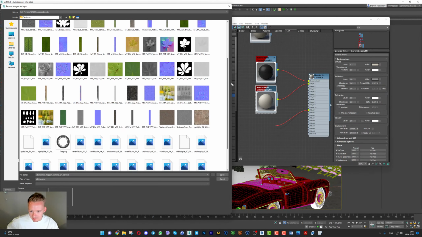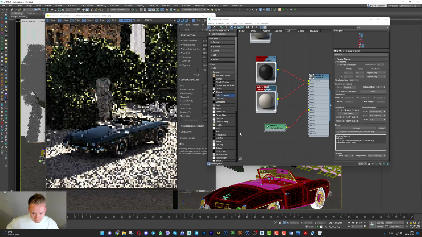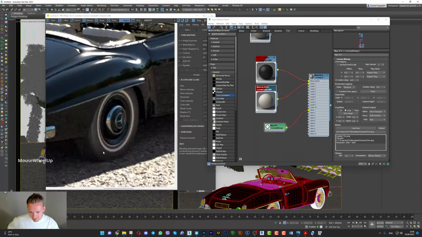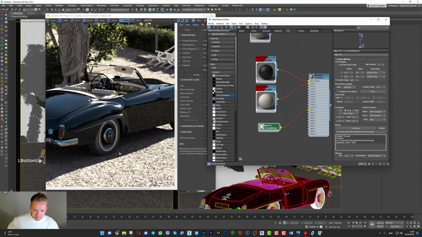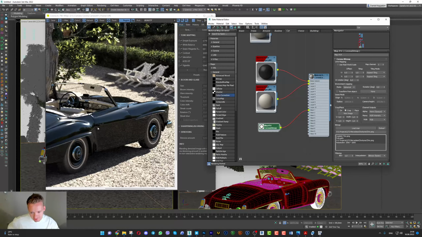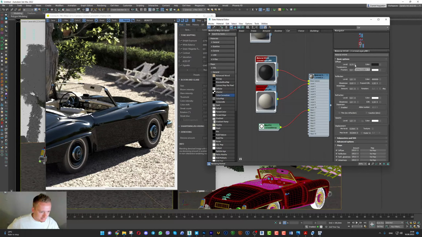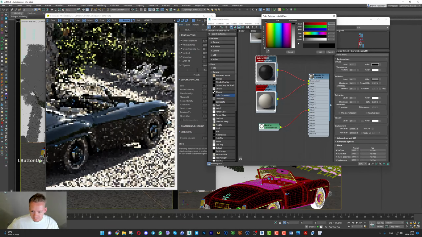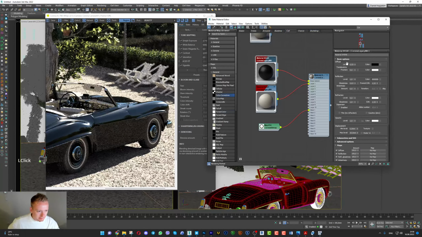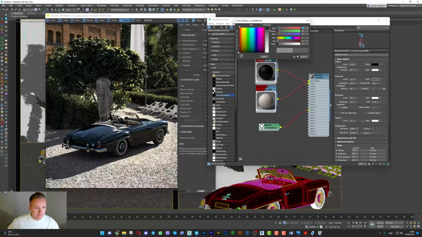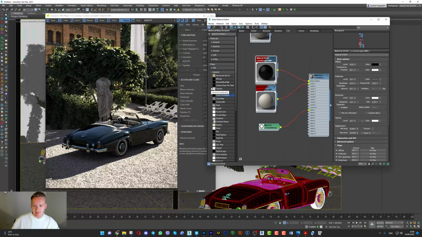Somewhere here I had a tire, yeah. So this is a mask, and right now I have this line, but I don't like the tire because the tire right now is gray. I want to make it darker. Yeah, right now looks a little bit better. Yeah, right now looks good.